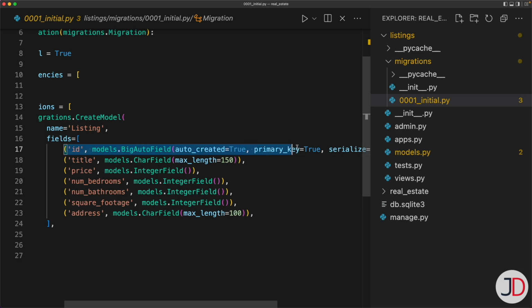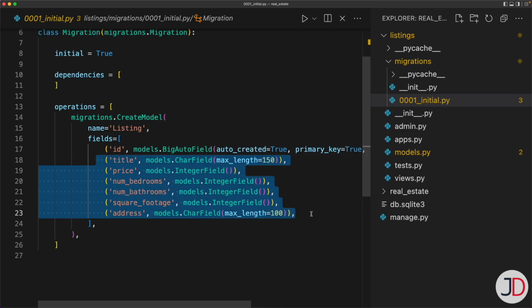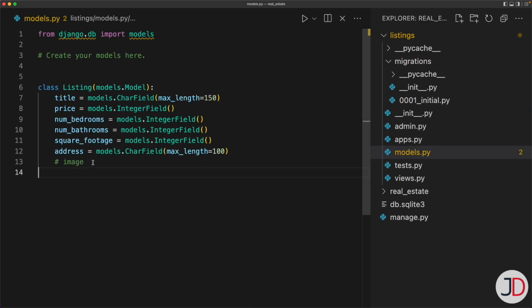Okay, so this is added by default, and then all the rest of the fields that we added as well. So every time you make a change to these models, if we were to now go and add the image field, then that would be a new change, and we would create another file with only the image field being added. It would be a new change to the model.